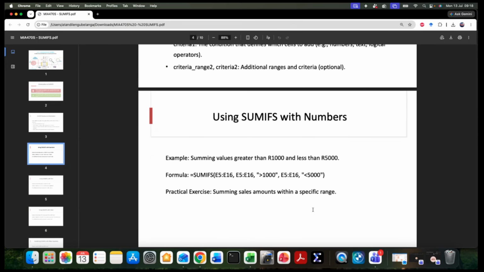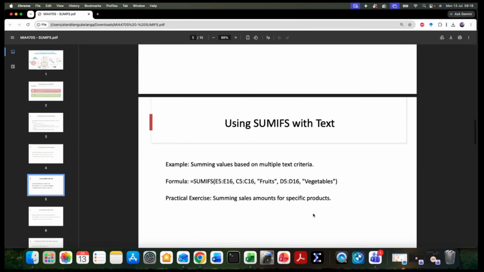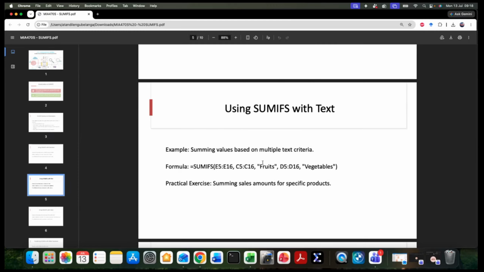So that's if we had to do it with numbers. As you can see, there are different headings. Then with text, this is similar to what we said. An example here is we want to sum if it's fruits, and also we want to sum both fruits and vegetables.